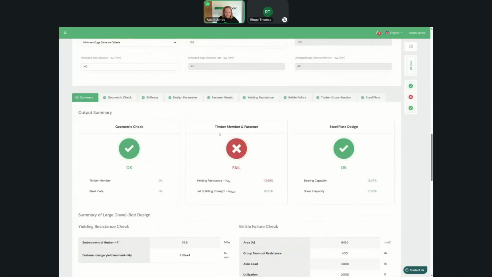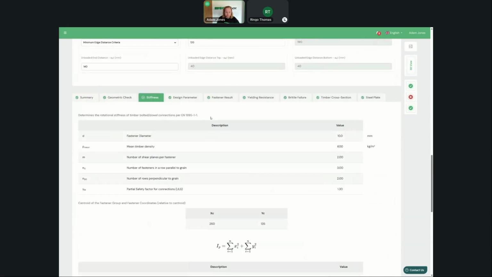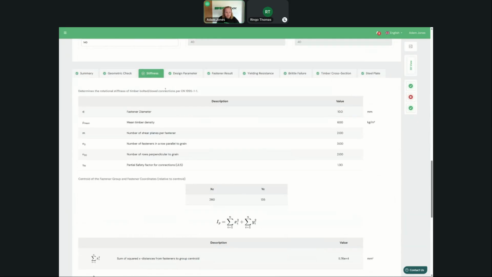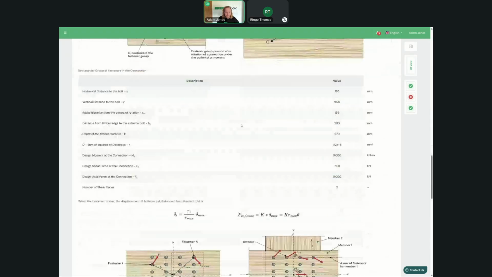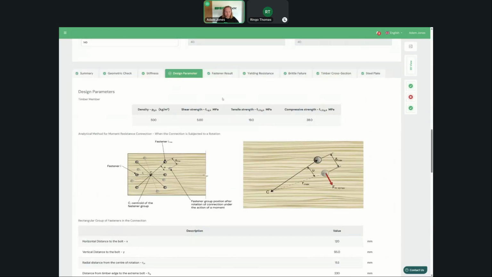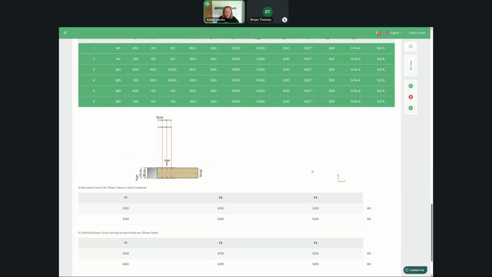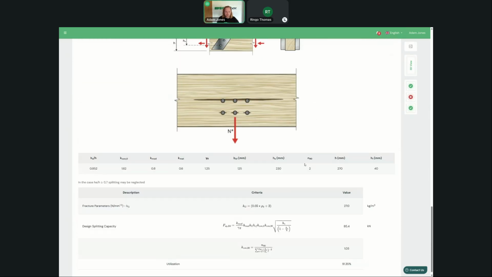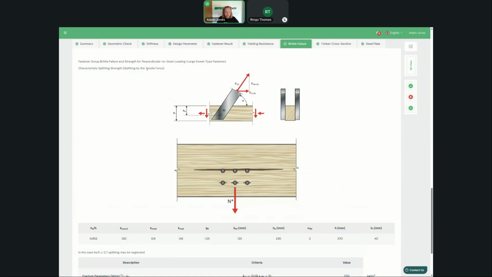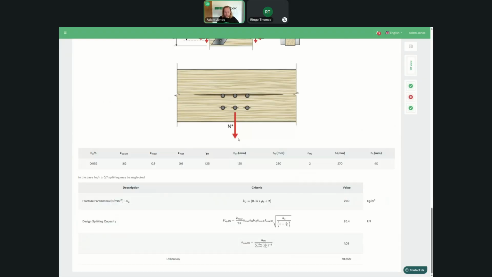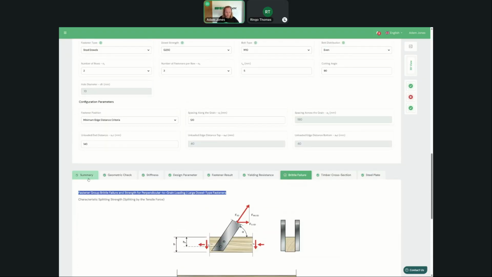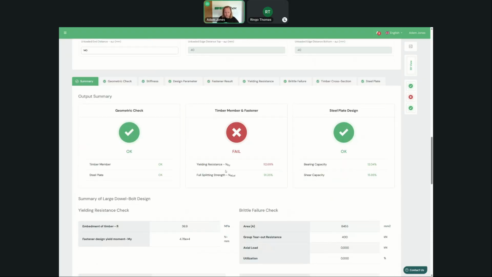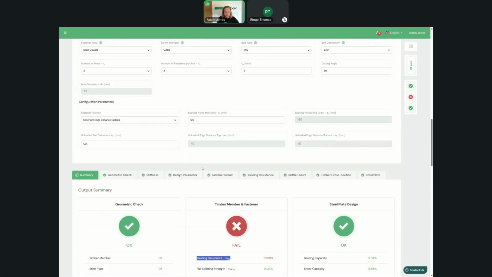You can see here what are the different failure modes. So stiffness calculation, design parameters as well. So similar to before, fastener results, yielding resistance, and brittle failure mode. So as you can imagine now, we've got splitting, it's a lot of perpendicular to grain loading. So that's the splitting check in this instance as well. So that's all built in. In this instance, we're failing from yielding on the first input.